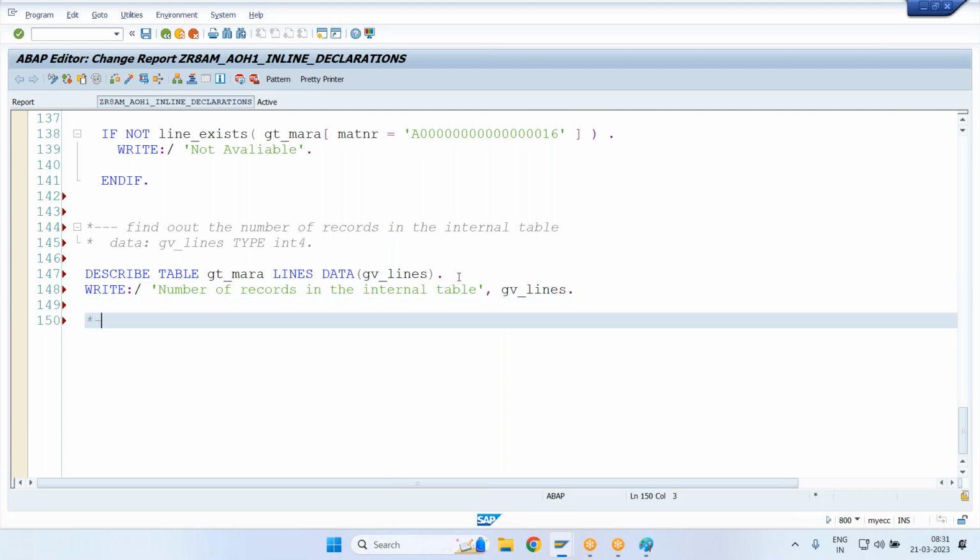Now how to write using the new syntax? How to fetch the number of records using the new syntax.